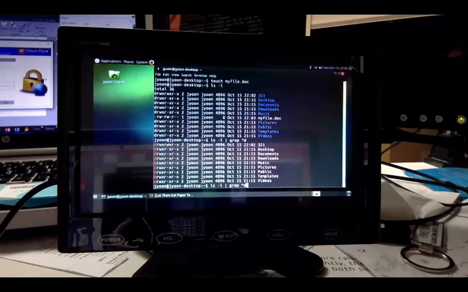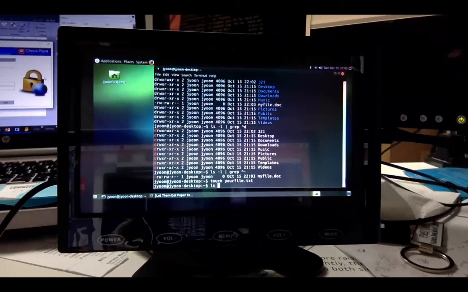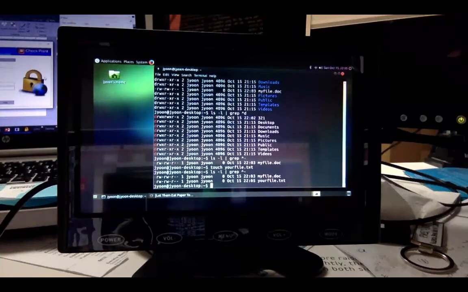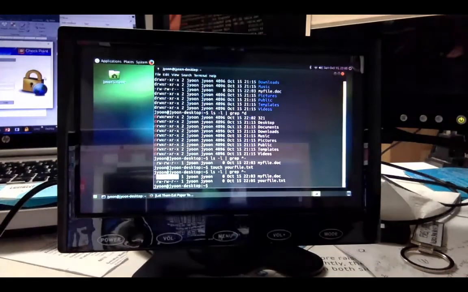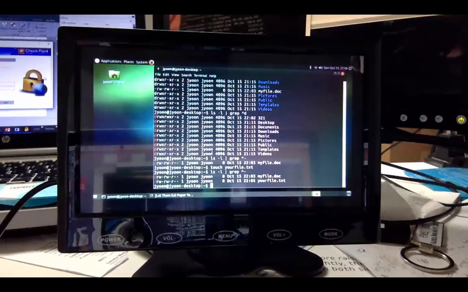What if we do the other way? Say I have only dash, okay? Then yeah, you find out dash only. Let's say we have another file, yourfile.txt, so that if we issue the same command, we have two files, right? Those two files have exactly the same permission, right? But I want to exclude the permission, for example.